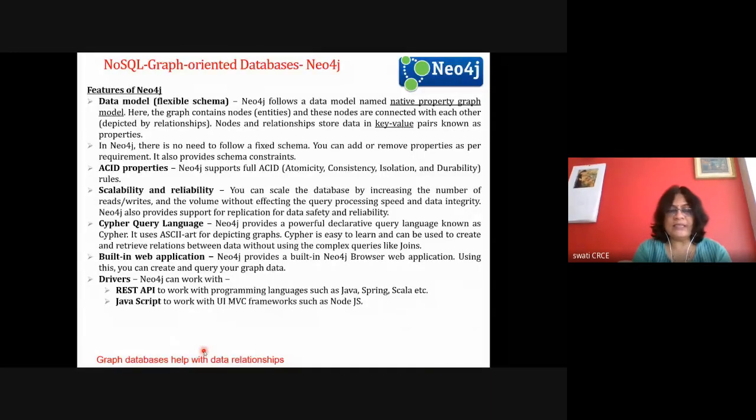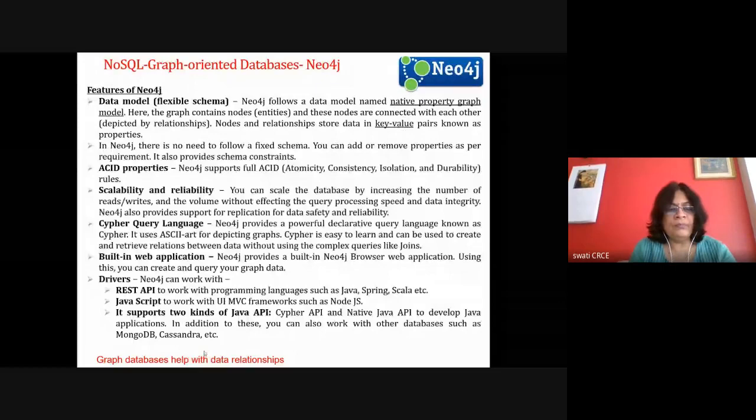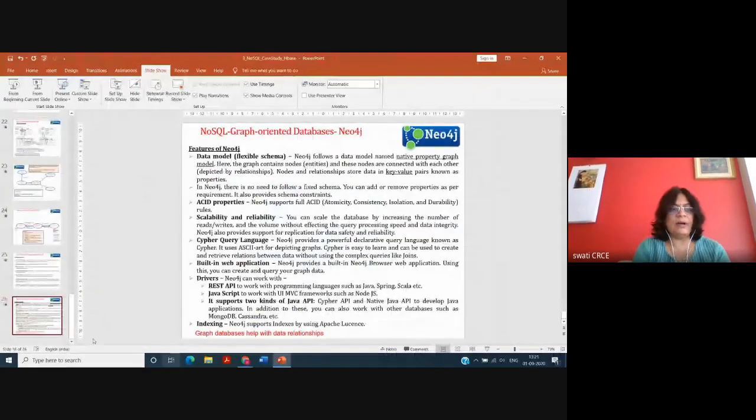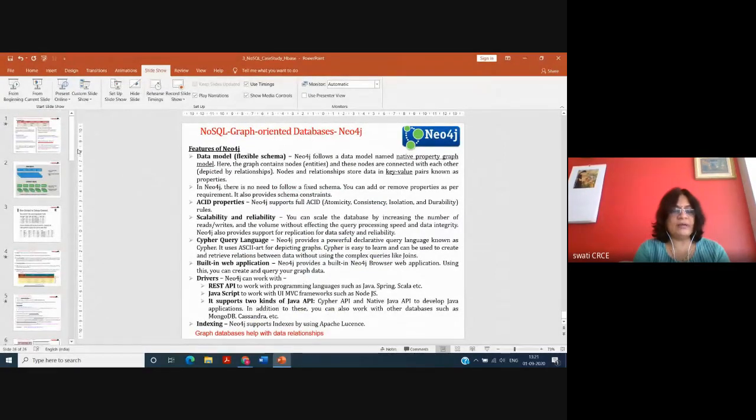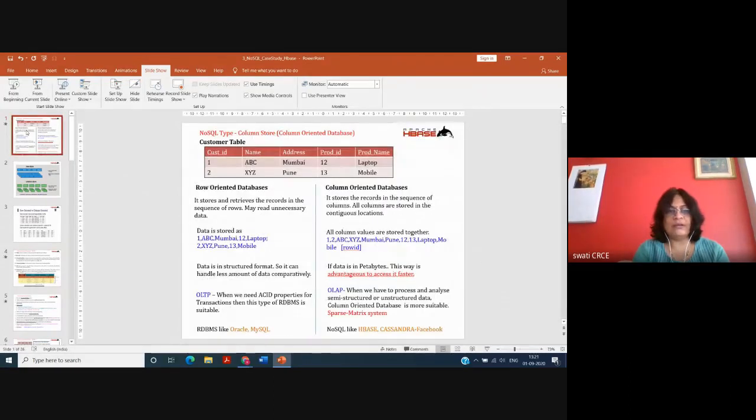Okay. So this was about Neo4j, and as I told you, the typical questions asked in the exam are: explain NoSQL, what are the features of NoSQL databases, and explain two different NoSQL databases, like explain HBase and graph oriented, or graph oriented and document oriented, or sometimes they will ask you to choose any two NoSQL databases yourself.